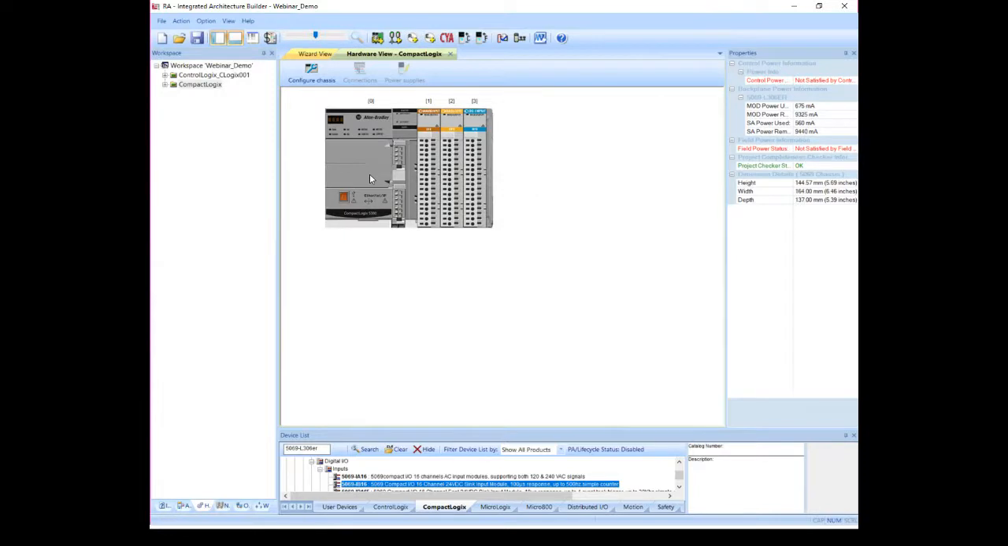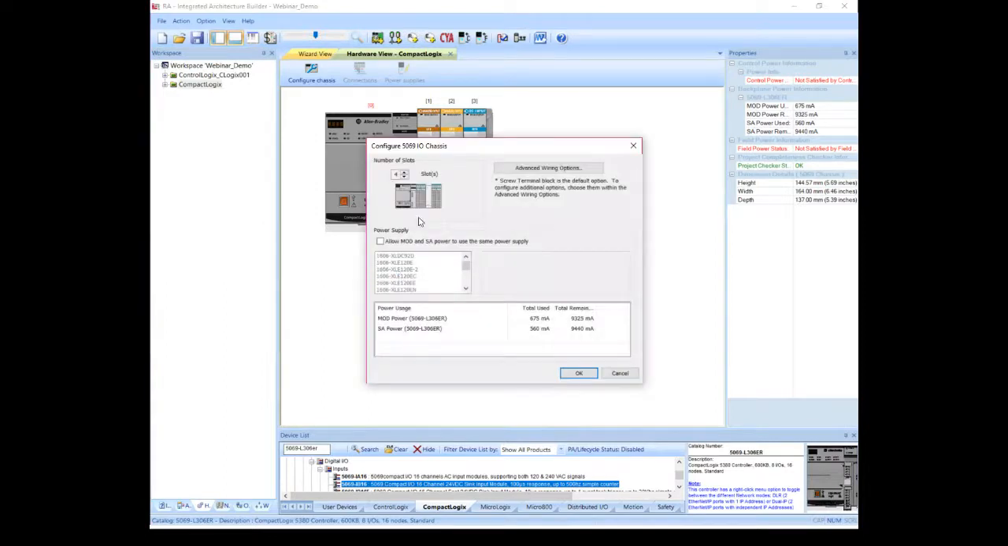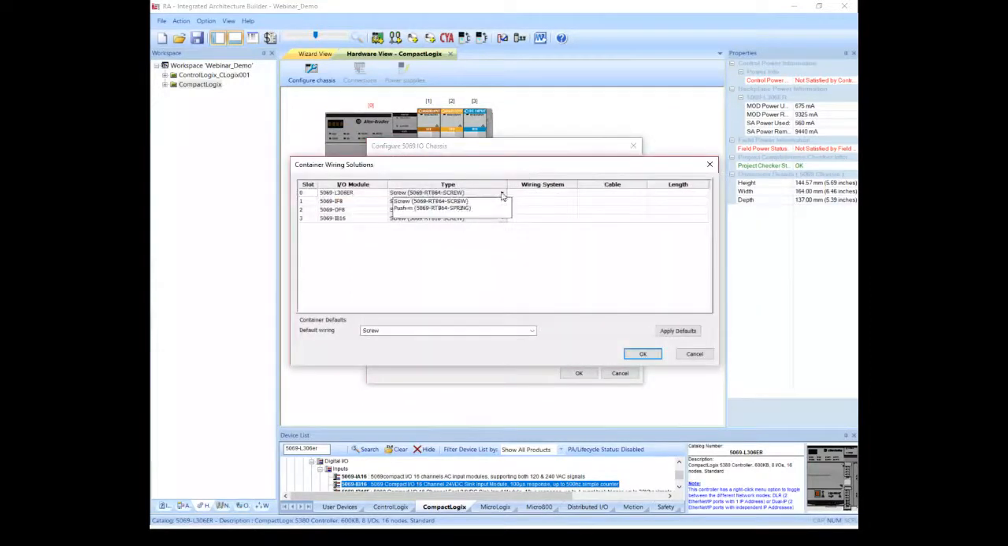So I'm going to right click on this controller and click configure chassis. And I can click on these arrows to make it smaller or larger. So we're going to make it larger. So we're going to put it back up to 5. And we can also here change if they're screw or spring terminals. We're going to leave them at screw.